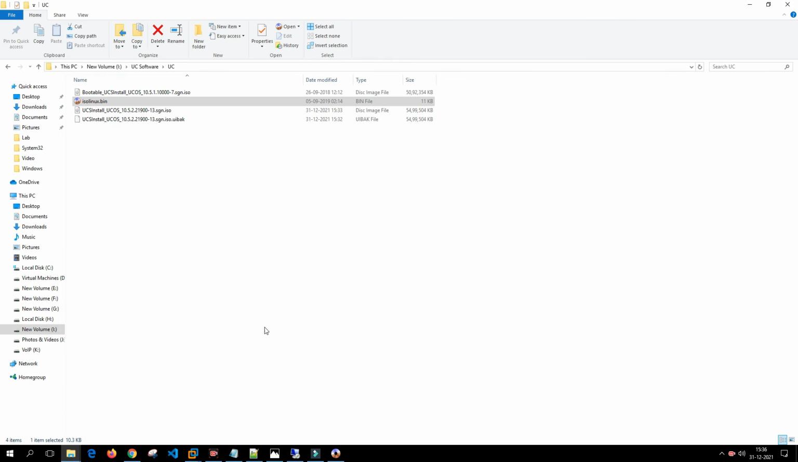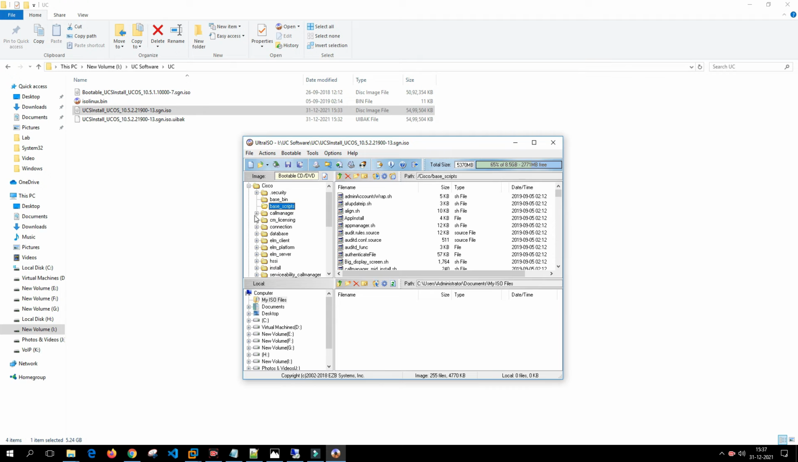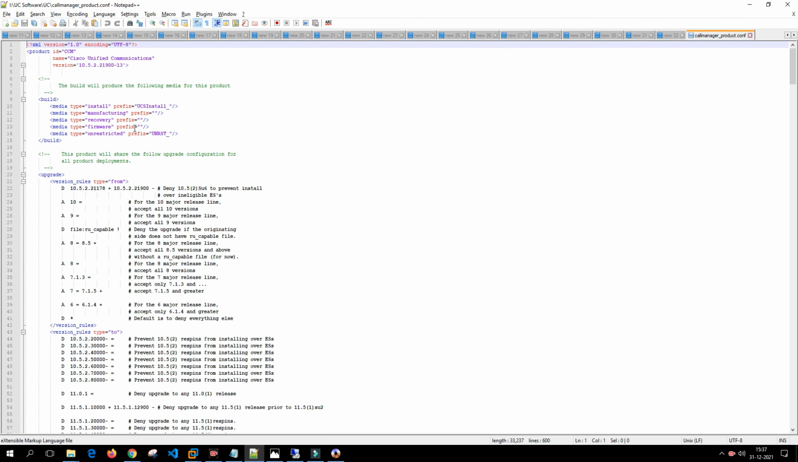And now what we are going to do is we are going to use the same ISO file. I think it's already opened. Under install, config, and call manager product, we'll extract this file from here. Now, what we are going to do is we are going to open this file using Notepad++.